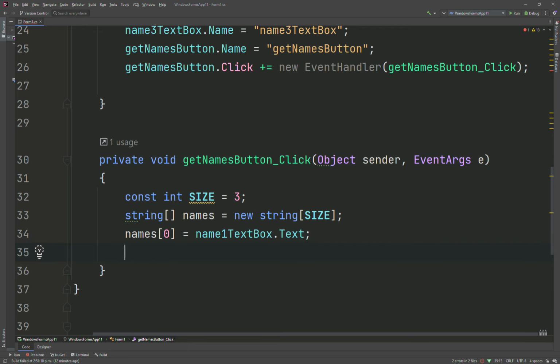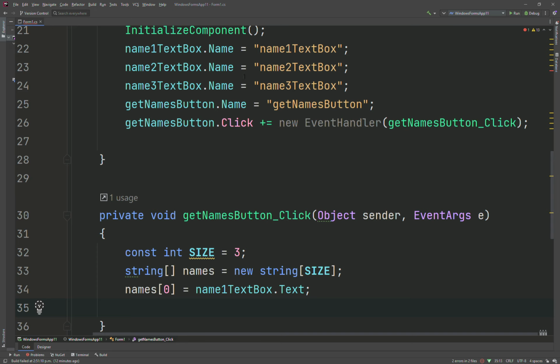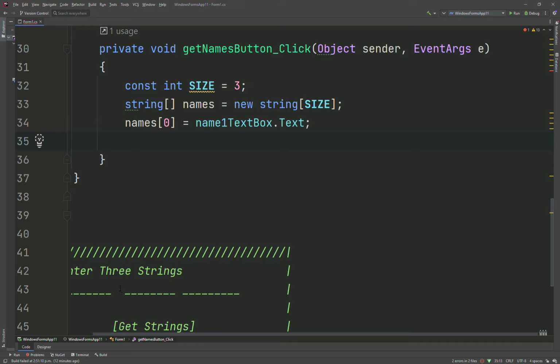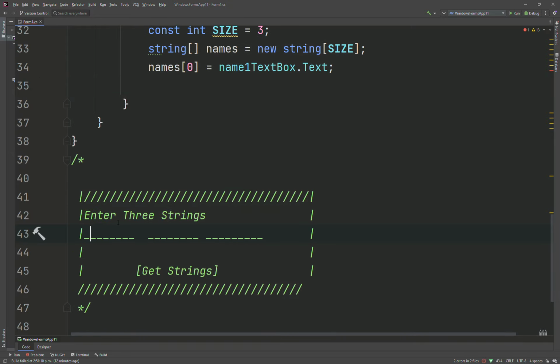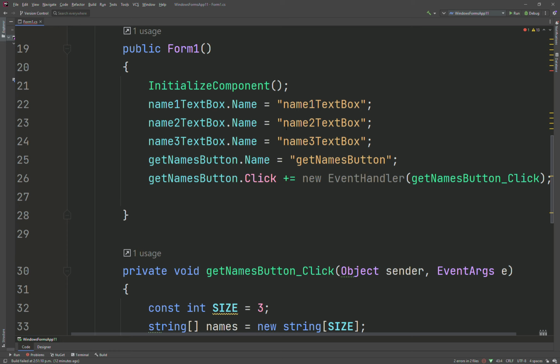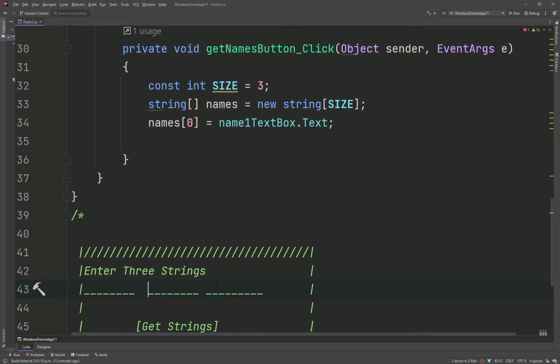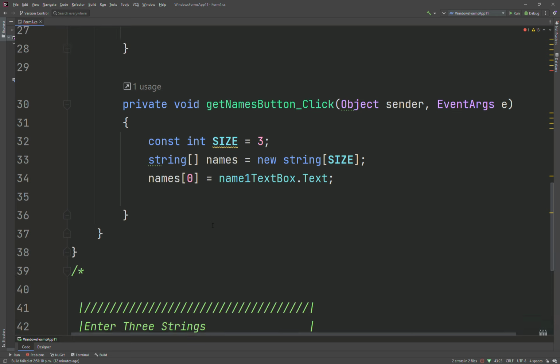So now we're filling this array with the data from the text box. Let's say the user entered something in the text box right there. That's going to be name 1 text box. This one's named name 2 text box, and that one's named name 3 text box. Now we're saying, okay, we have a local array. We want to take names of array index 0, so now we're accessing the array we just instantiated, and we're pointing it to name 1 text box dot text.